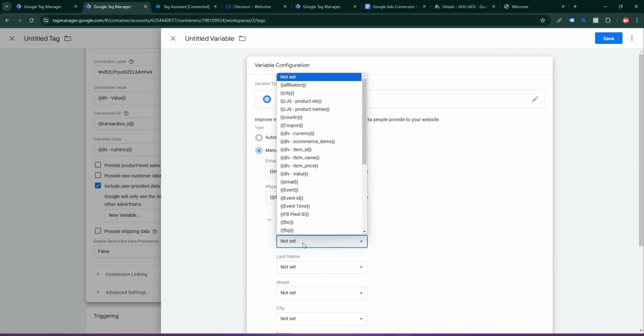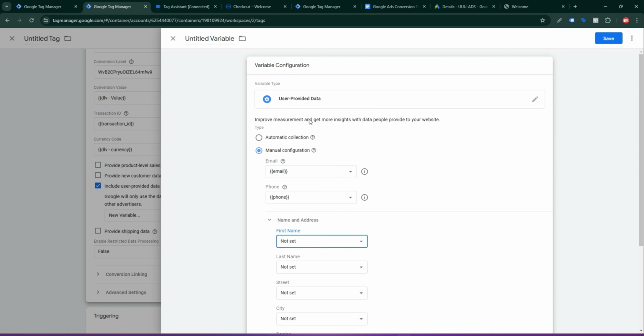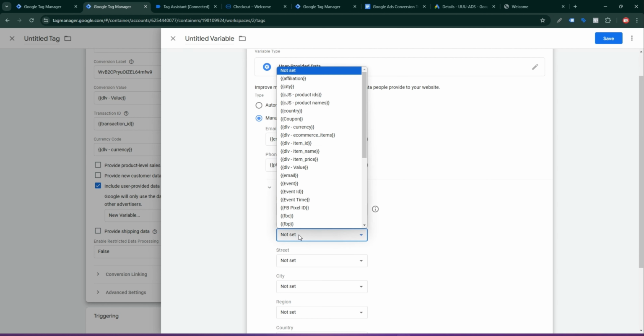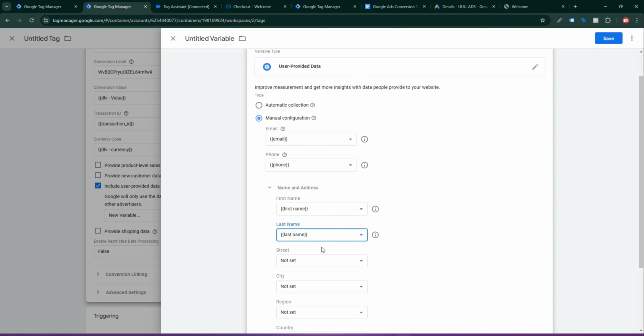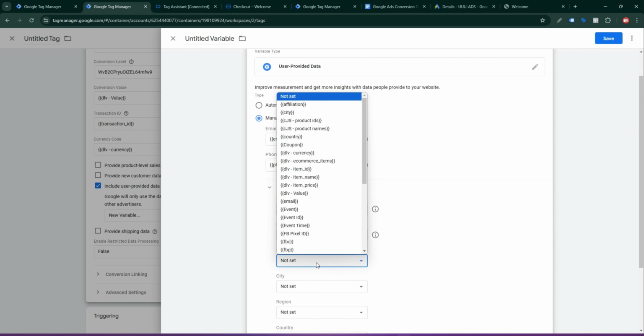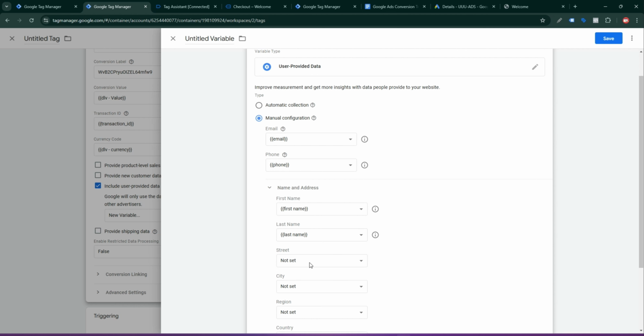Now need first name. So I will select this variable. Then need last name. Where do we find last name? I already created a variable for last name, so last name here. Need a street. So I need to create a street variable.